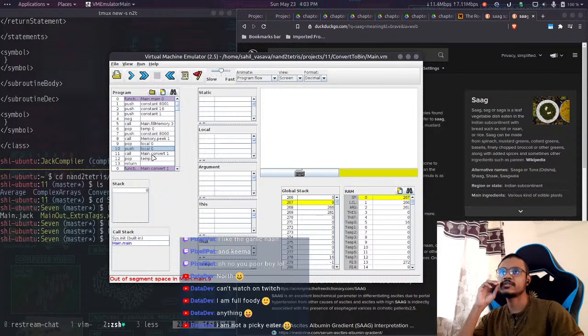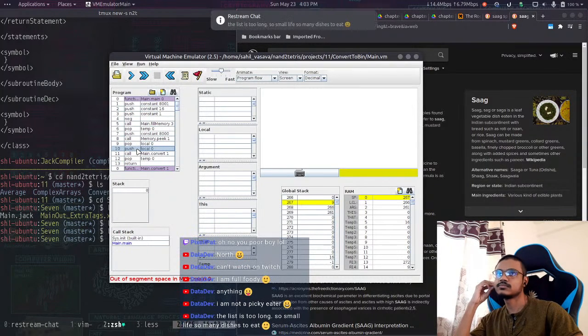What's the famous dish in the north side of India, or at least in Jammu Kashmir, in the Himalayan region? The list is too long, so yeah. I mean, I like the Himalayan food.